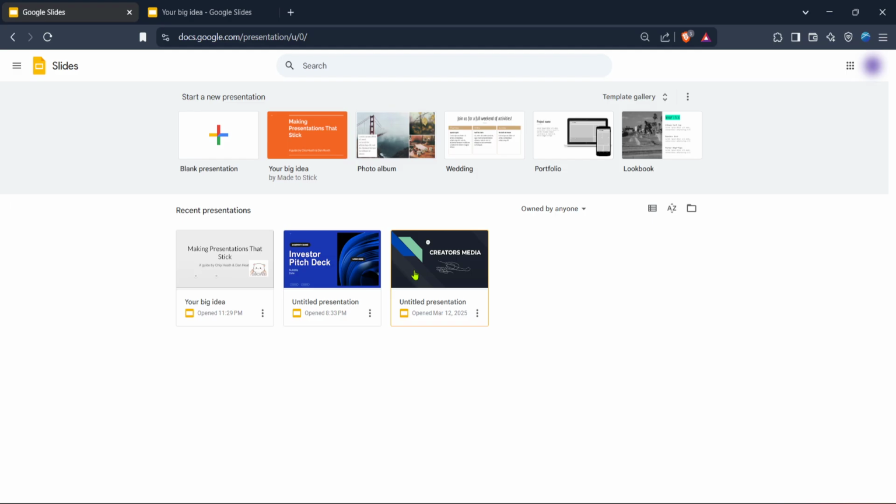First, head over to Google Slides. You can easily do this by opening your web browser and navigating to slides.google.com. If you're not already signed in, you'll need to log into your Google account. An account is necessary to access all features and functionality, so make sure you have your Google credentials ready.